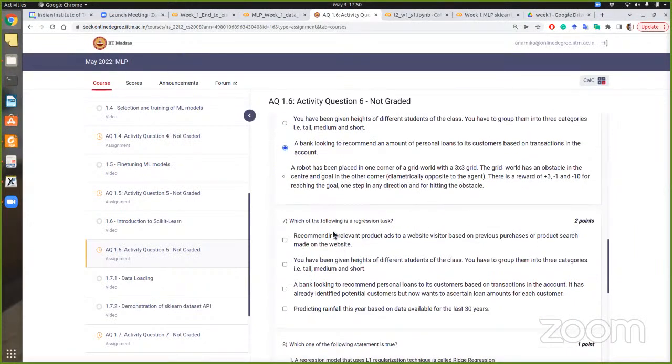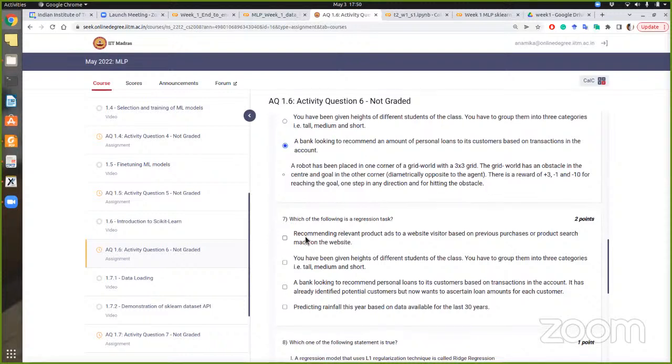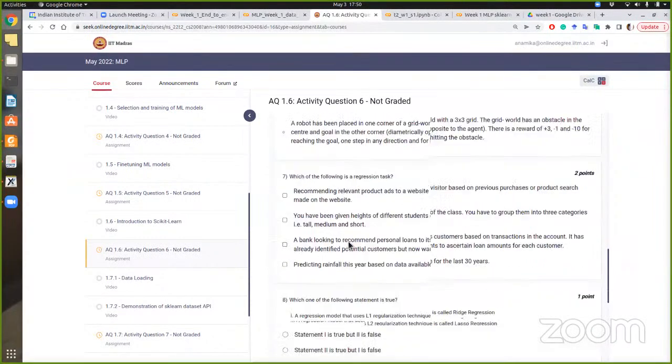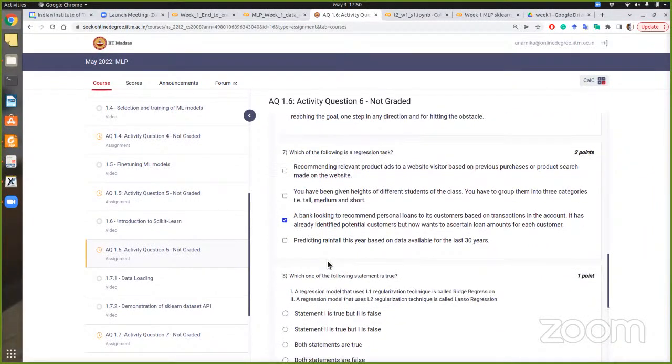Next question. Which of the following is a regression task? First one is recommendation. Correct. Second one is, again, the same. Second is your clustering. Third one is your same option, regression. This is regression. No, wait. This one is a bank looking to recommend personal loans to its customers.